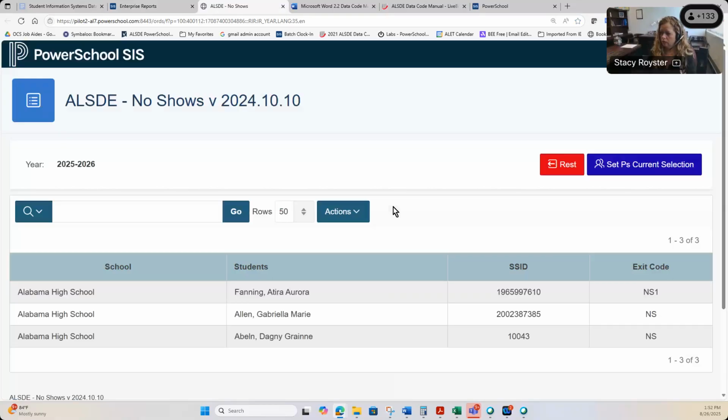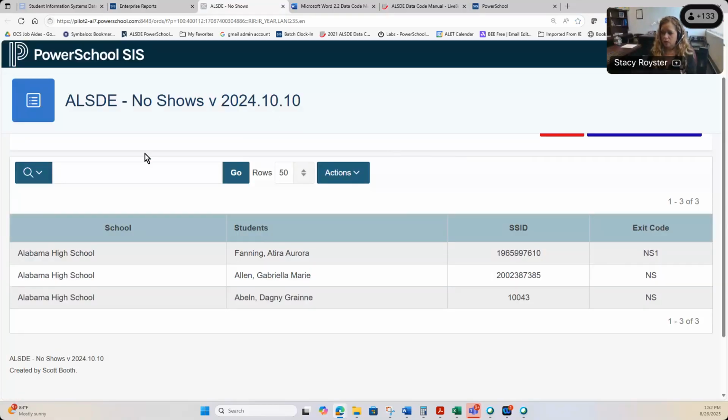Computers want to slow down. So I'm looking at the 25-26 year. These are all of my kids that have either an NS1 or an NS code. So what's the difference? NS1 is somebody you withdrew that you haven't found out where they're going yet. So Bet, I am finding Miss Fanning right here, and I'm calling mom, dad, grandma, whoever I can call to try to figure out where Miss Fanning went.